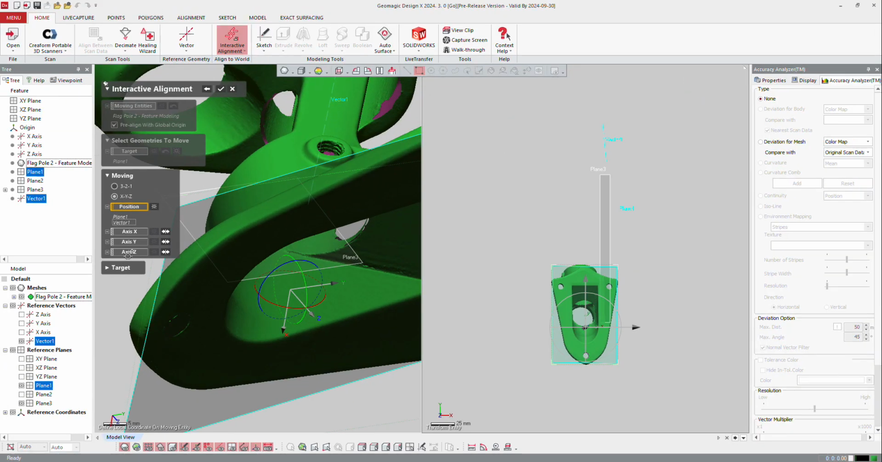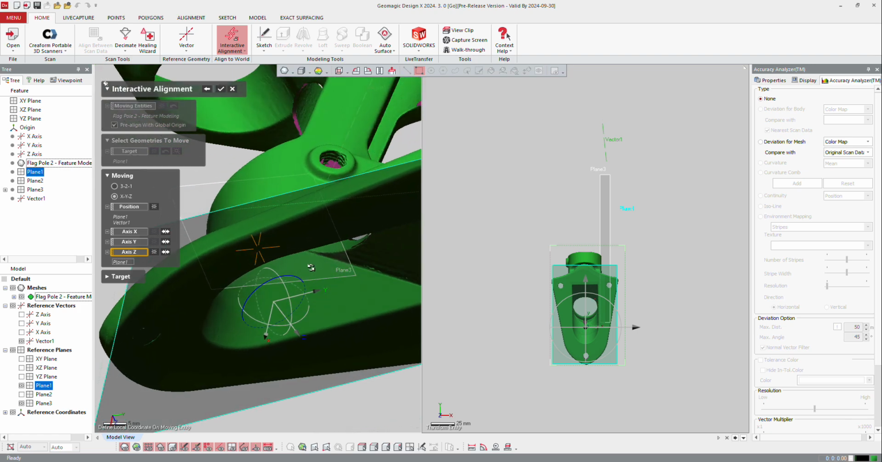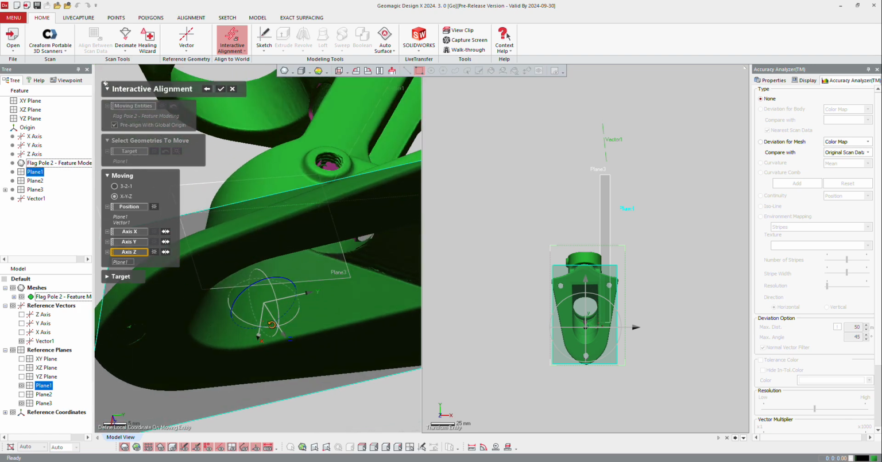Now I will tell the software the Z axis is going to be that plane. Okay, so you see that now two of the three rotations are locked, and my translations are still locked, but I want to have the Z axis in the other direction, so I will flip it.